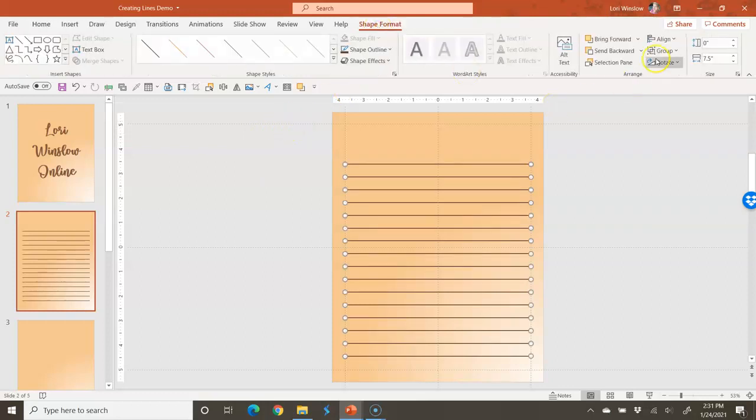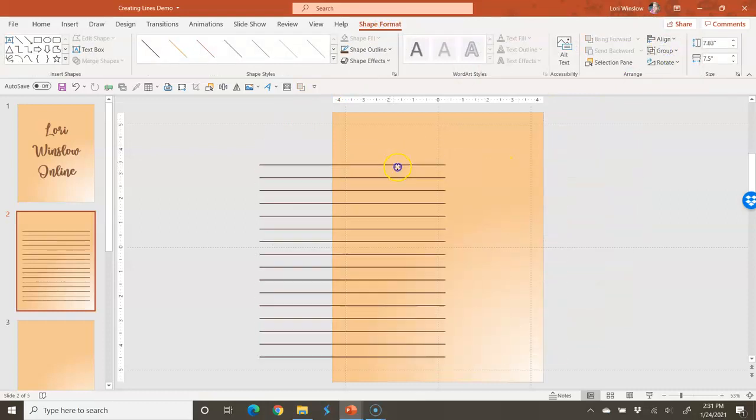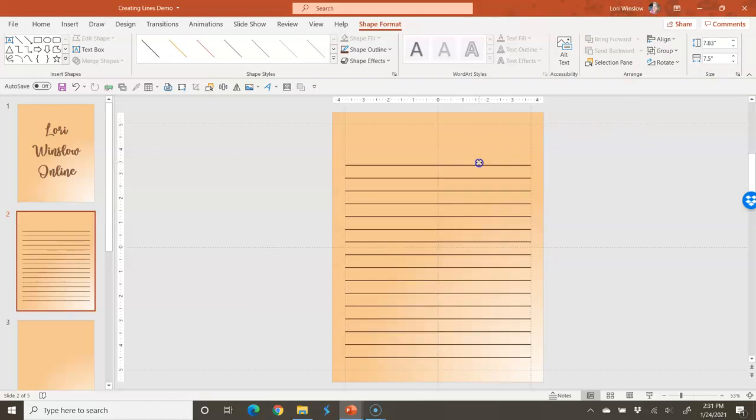Oh wait, before I go on to the next step, you want to save these all as a group. Now that you can tell that you have your lines, if you wanted to put another row in there, or if the lines were too far apart or you had too many, you can make your adjustments. Once you're happy with the page, you want to select them all again in whatever method you prefer. Now go back to Shape Format, Group, and Group. That way they move all together as a group and you have one continuous image there.